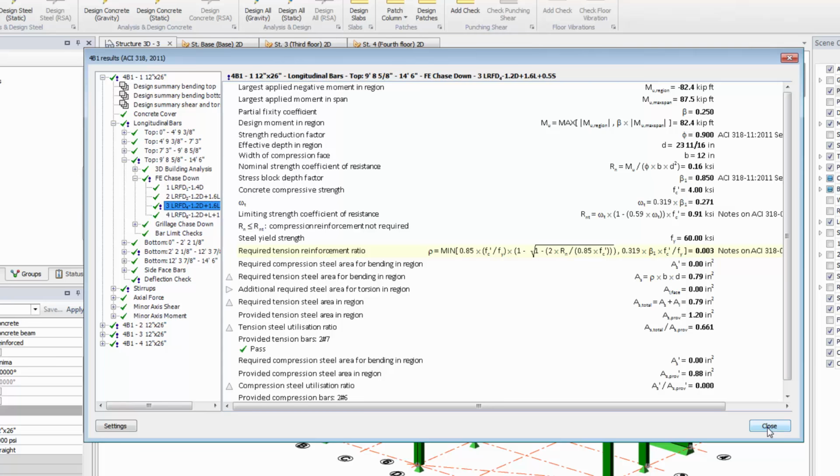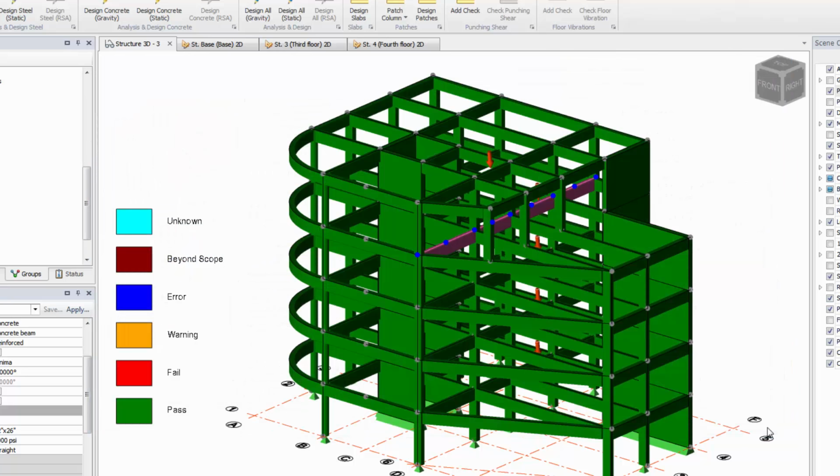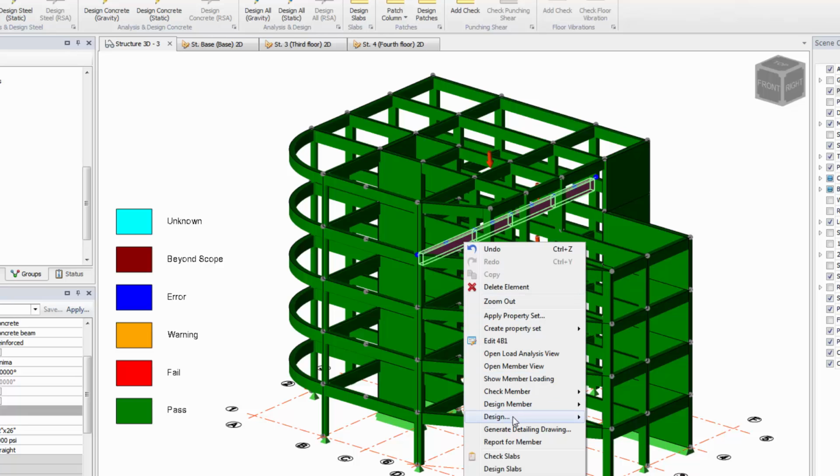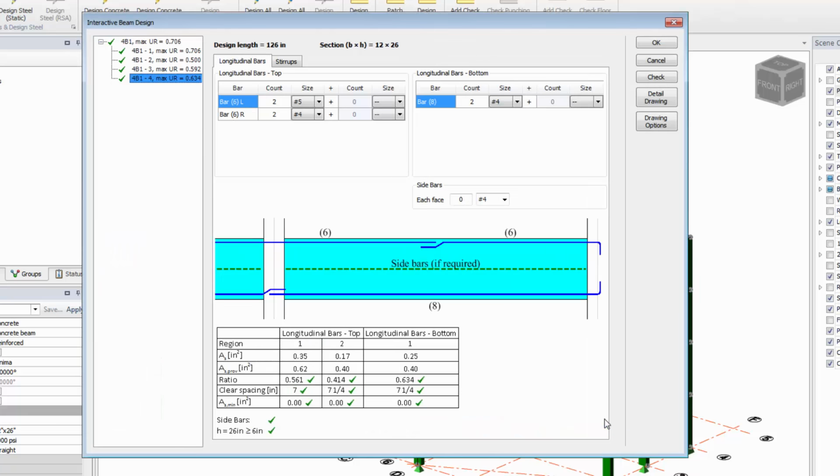At this point, we may want to review the actual reinforcing as it's laid out on the beam. We may also want to make changes to what was optimized by the program. TSD has an interactive beam design tool that allows you to do just that. Right-click on the beam and choose Design. This opens the interactive beam design tool.